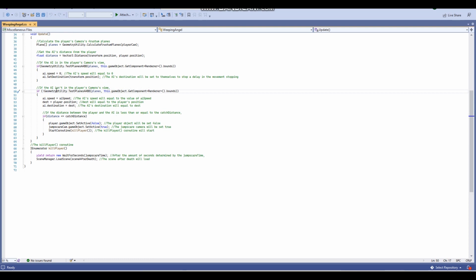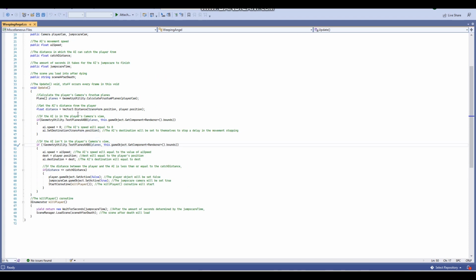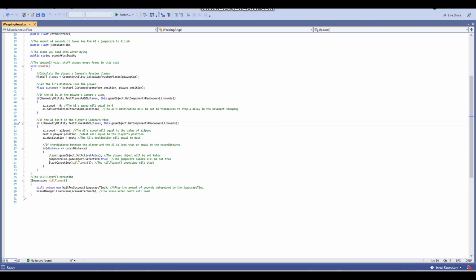And then if the distance, which I just explained up here, is the distance between the player and the Weeping Angel, is less than or equal to catch distance, so if the AI is close enough to the player that they're able to catch them, then the player will be set false, the jump scare camera will be set to true, and then a coroutine will start called KillPlayer.